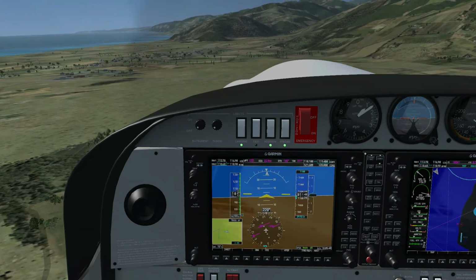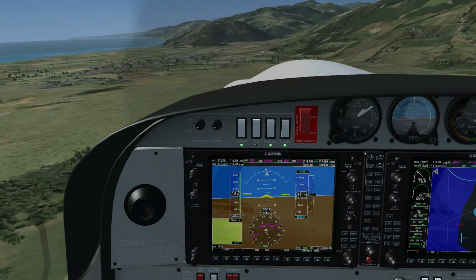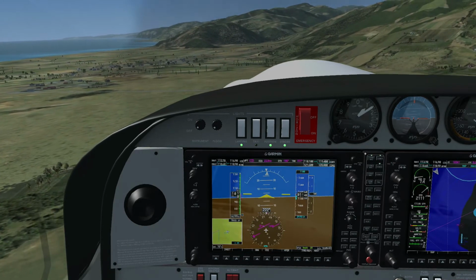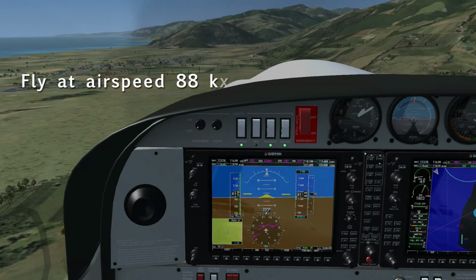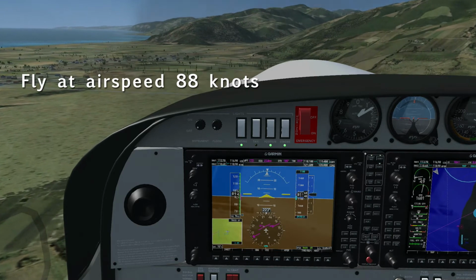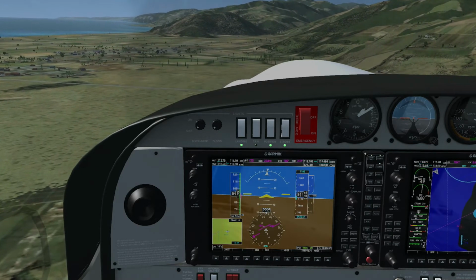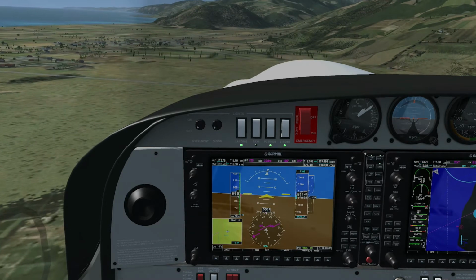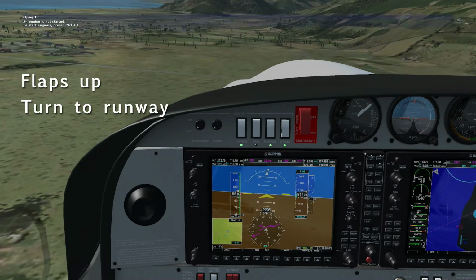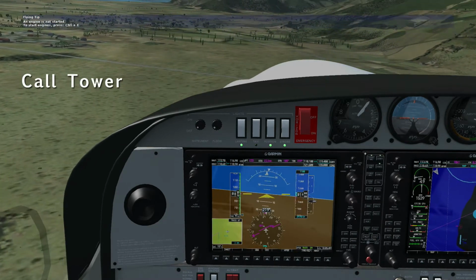As usual, we are flying at downwind at RCFM. But now we have an engine failure. Fly at airspeed 88 knots. Keep altitude and pitch for 88 knots. Flying over Lijia River. Flaps up. Turn to runway. Call tower.